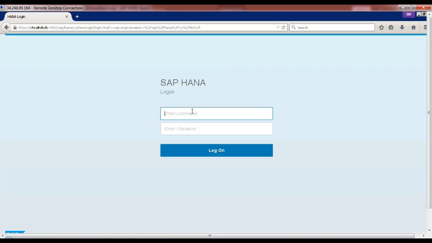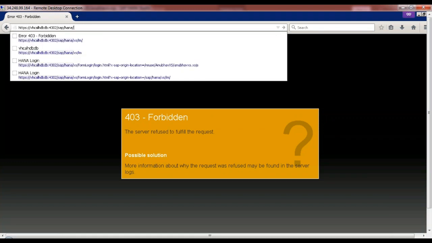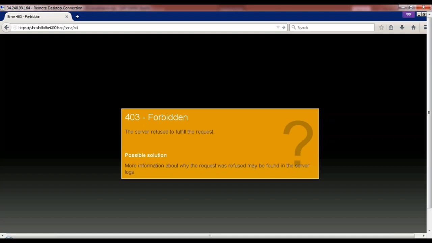So maybe I'll quickly log in with the system user, which is the administrator here. Just connect. Okay, for this also it's forbidden. Okay, so I think currently I don't have it enabled in my system, but you would be able to connect to this. Maybe I'll show you if I can connect to my Web IDE. So HANA editor, press enter. Okay, I'm not able to connect, guys, to any of these tools.